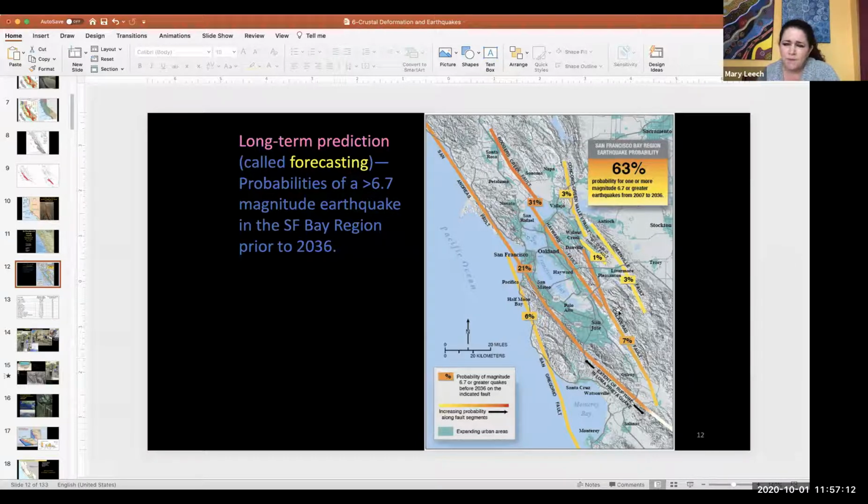We've got the Hayward Fault that extends into the North Bay. It's called the Rogers Creek Fault there. There's a 31% chance of having an earthquake on that fault, a large magnitude earthquake. This is going to cause a lot of damage. There's a 21% chance on this segment, the segment of the San Andreas that goes through the Santa Cruz Mountains, up the peninsula, and up through the North Bay. So it's less than the Hayward Fault.